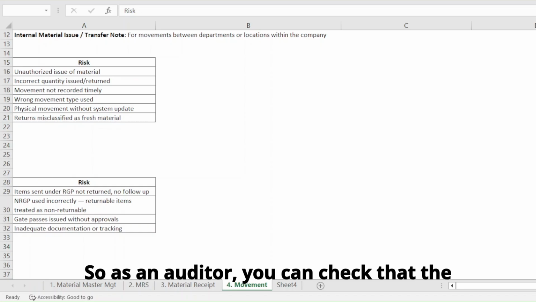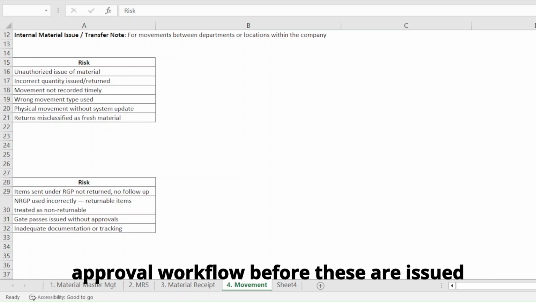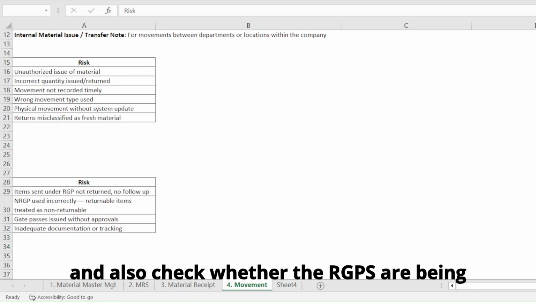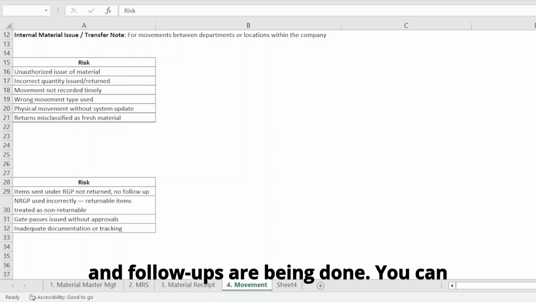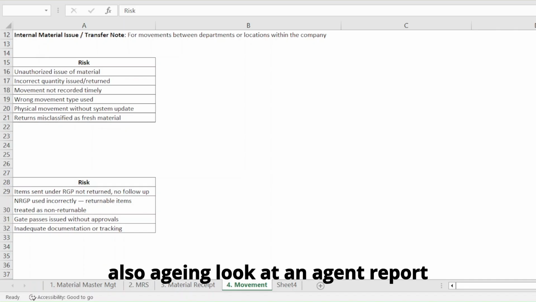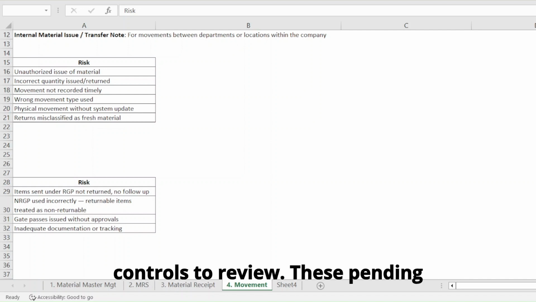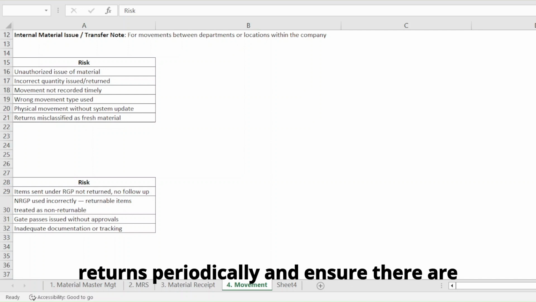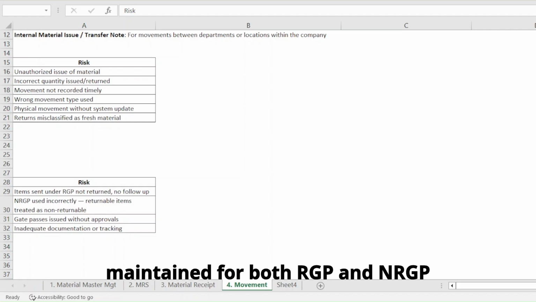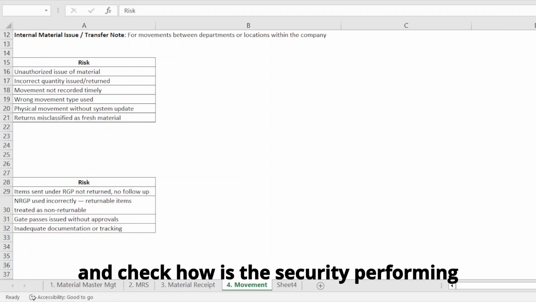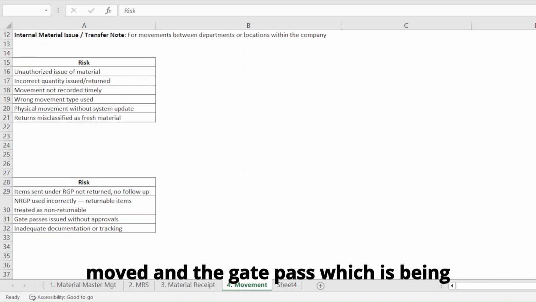So as an auditor, you can check that the gate passes are auto-numbered when they are created, and there's a defined approval workflow before these are issued. And also check whether the RGP are being monitored with the expected return date and follow-ups are being done. You can also look at an aging report of all the open RGPs and see what are the controls to review these pending returns periodically, and ensure there are separate registers or logs if they are manually maintained for both RGP and NRGP, and check how the security is performing a match between the goods which are being moved and the gate pass which is being created.